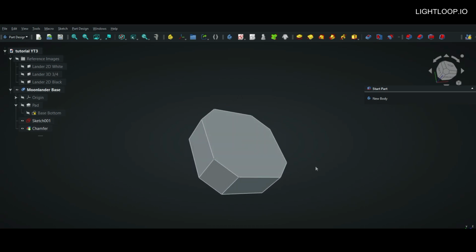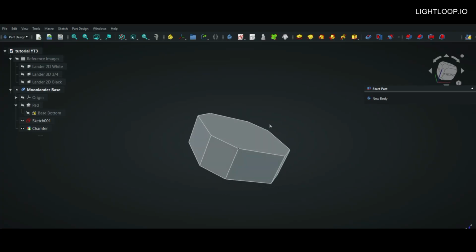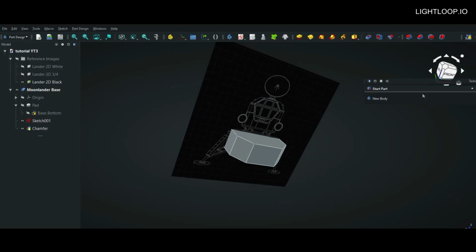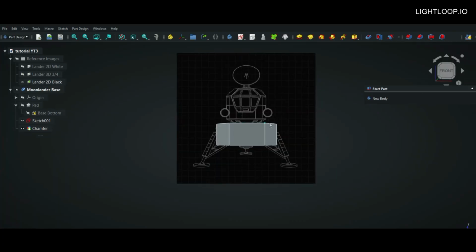Okay, so next let's look at the pocket tool. Rather than hollowing out the entire object, imagine that we just wanted to cut a circular hole up through this base leading into the body of the lander above. And that's exactly what the pocket tool can do.